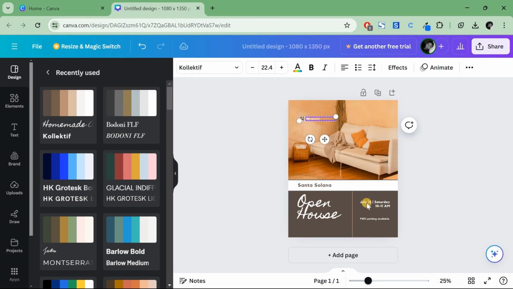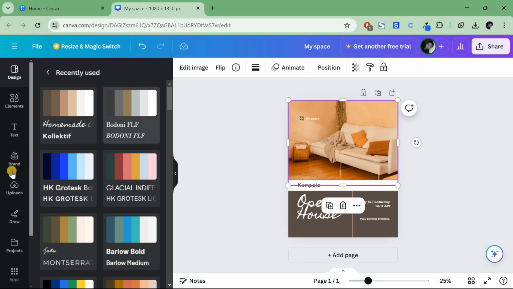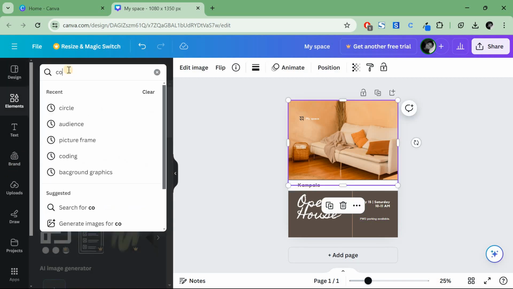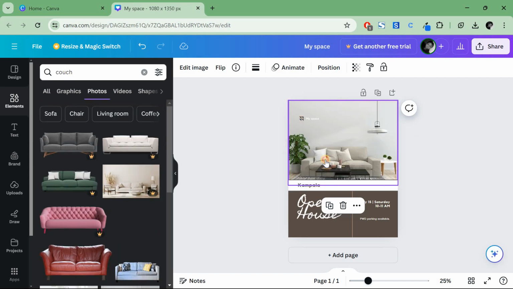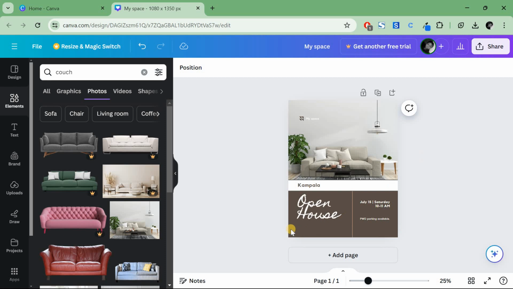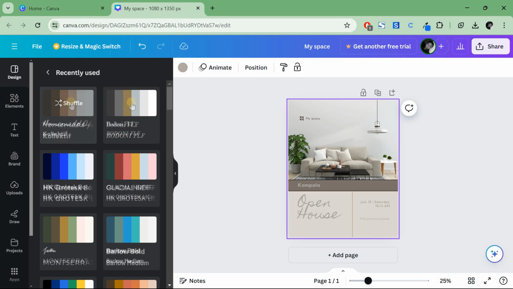For example, let's say my space, and then put maybe location. So you put the date and all that. So you can change even the image as well. And I'll search for couch and go to images. Then from here, we can change that to that. And then click on it again. Go to design and then just switch this up.